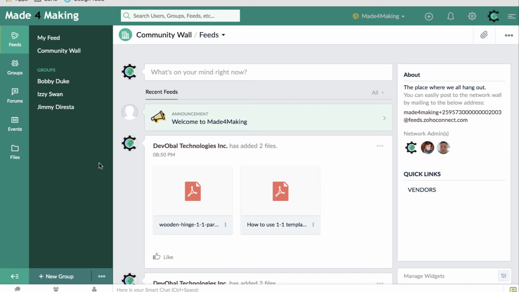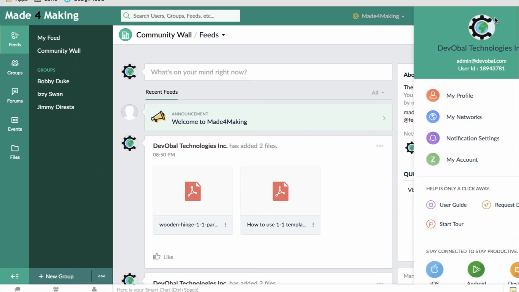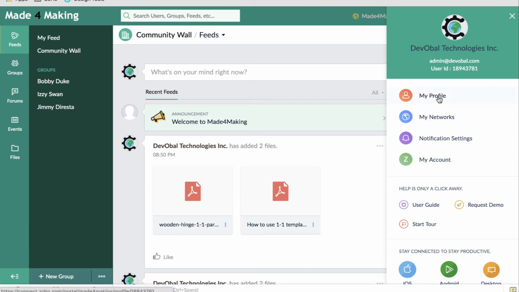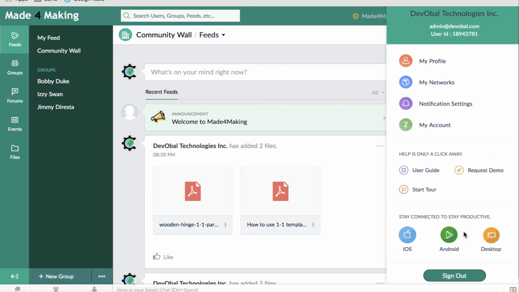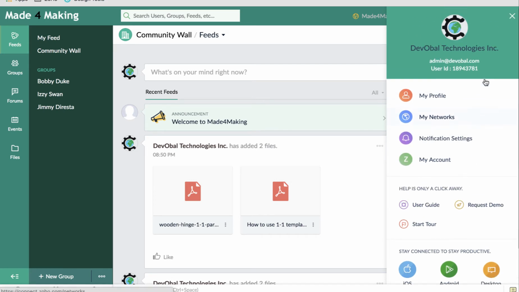All right, welcome. I want to give you a high-level overview of the Made for Making community portal. We'll start on the top right. Every member has the ability to manage their profile and set their notifications on how they want to be notified. They can download the iOS or Android app or even a desktop app for this system.